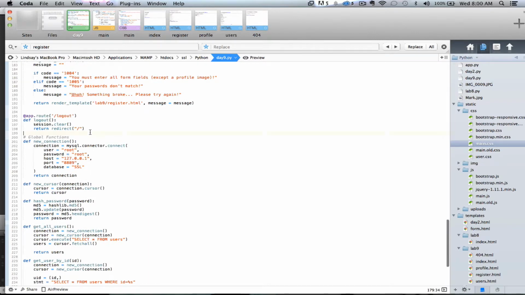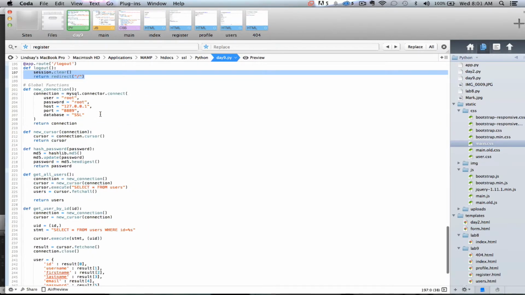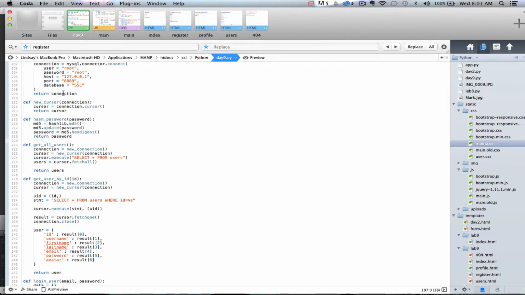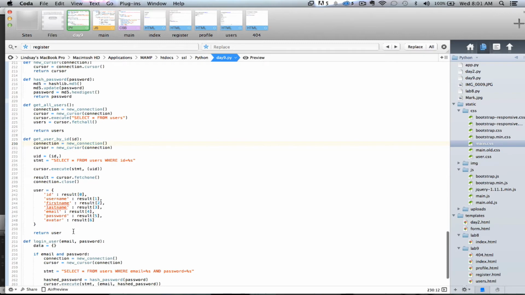My logout function, you just clear the session and redirect to the root. New connection, new cursor. These are all the functions that I made just to simplify this process a little bit. I made one to hash the password. Here's my get all users, so you can get all the users, and it just returns all of them, and then this returns a user.